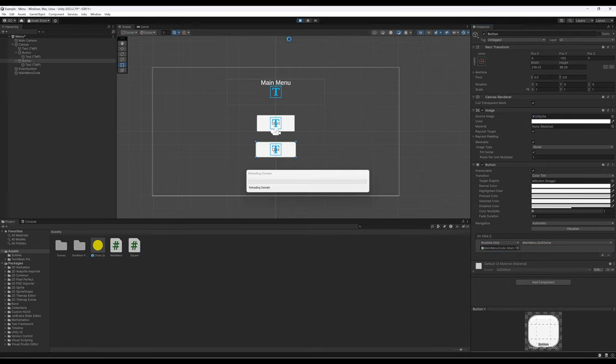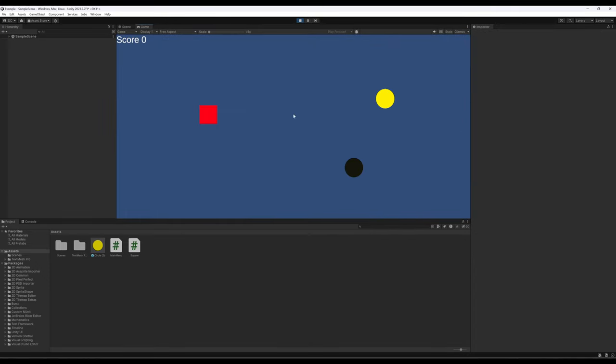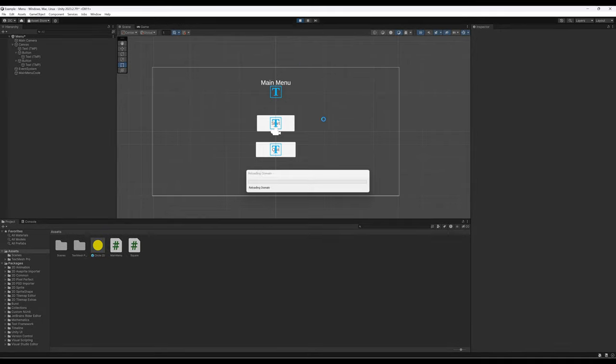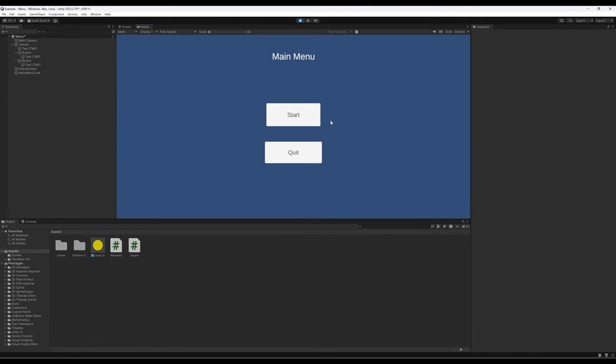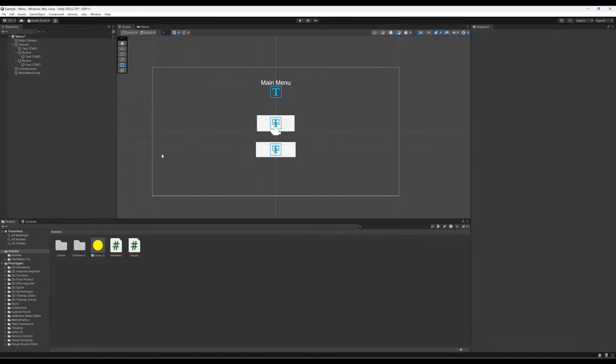So let's go ahead and run this. And if we click on start, it sends us to the sample scene. That's exactly what we want. Stop, replay. If we click on quit, it will end the game. Oh, which is to say it's not currently running, so we don't see anything going on. So when we run it in the editor, it's not going to application quit, because the application isn't currently running. So that's a little bit confusing. But if we were to build it and quit it, it would then quit.